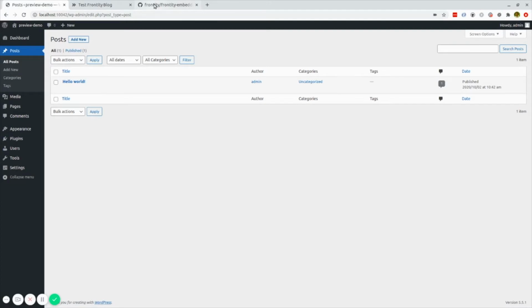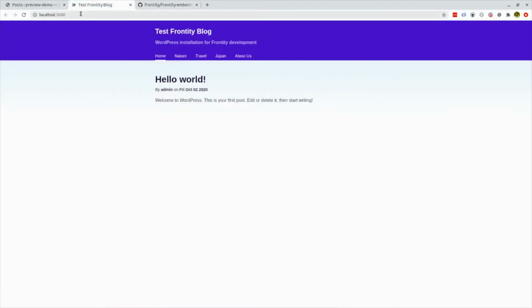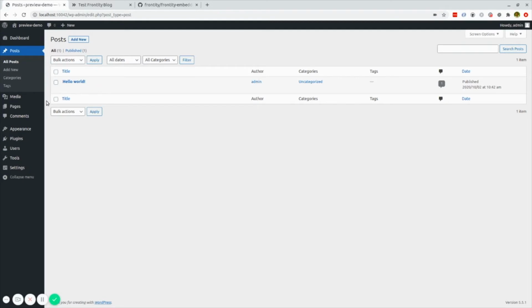So what I did is installing the new embedded mode version of the plugin, the proof of concept, and I pointed it to the Frontity server. In this case, it is localhost. So with just that, the preview works.